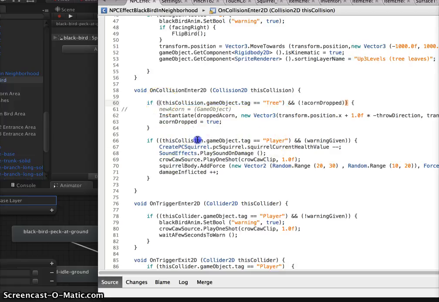If the collision is with the player, actually the warning is down here. So the warning is if he gets too close. Then a warning is that he starts flapping his wings and he lets out a sound. And then the warning flag is turned on.